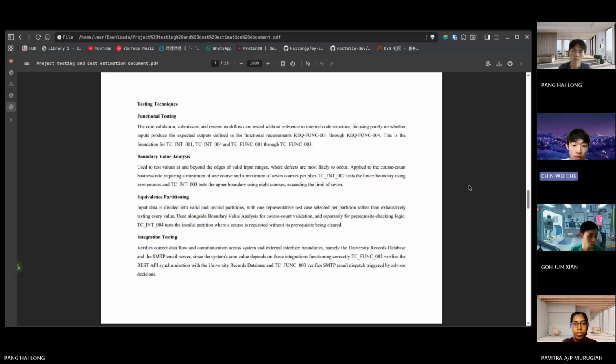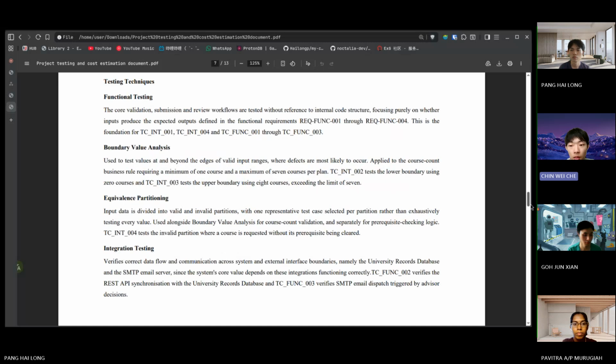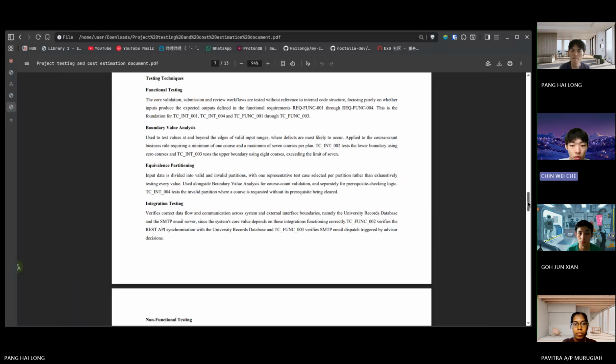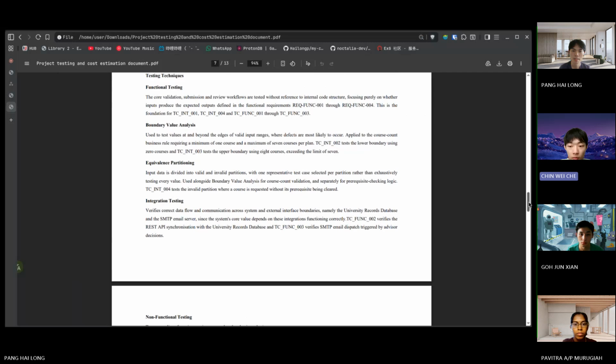Okay, now I will explain the testing techniques. For suitable testing techniques, we select functional testing, boundary value analysis, equivalence partitioning, integration testing, and non-functional testing. These techniques are suitable because they cover the main system functions, input limits, valid and invalid input, external system connections, and quality requirements such as performance and security.